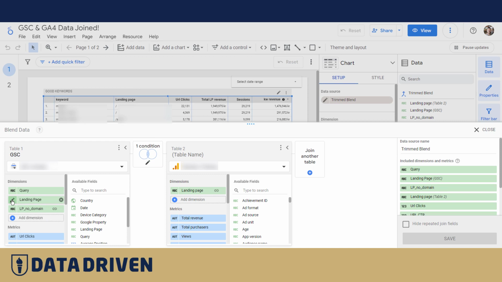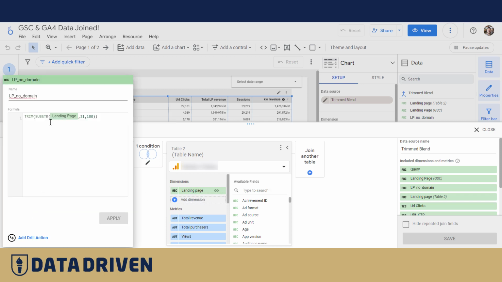Now, a landing page coming from Search Console has the domain and the page path, but the landing page in GA4 has only the path, which is why we have to write this formula, the substring of landing page from GSC. This is the length of the domain for this particular website. And I also trimmed it because I was running into some issues. You can easily copy-paste this formula. Only have in mind that 31 is actually the length of my domain. So you make sure to count the characters from HTTPS all the way to the last trailing slash.